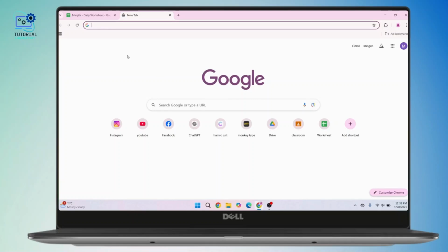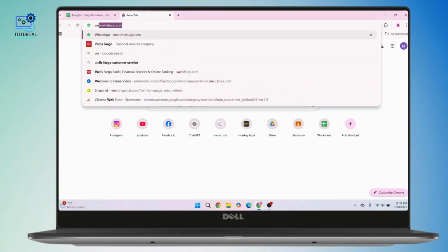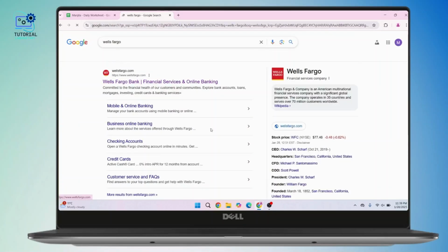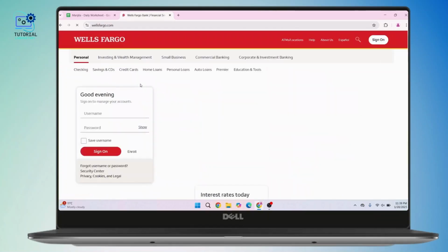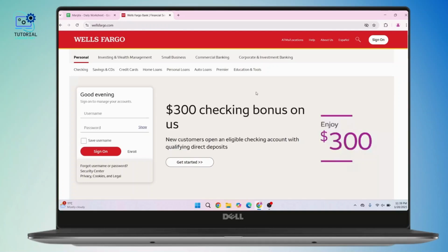Open up your preferred browser, head towards the search bar and type in Wells Fargo. Then head towards the first link on your interface, that is wellsfargo.com. That's gonna take you to their official website.